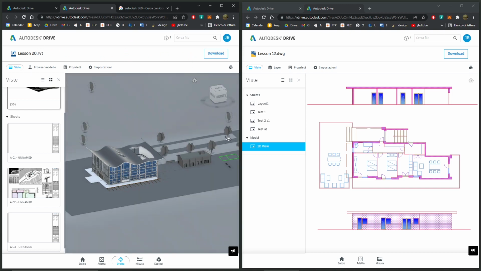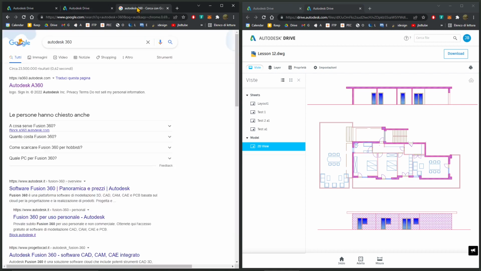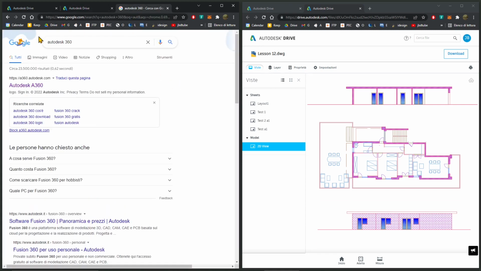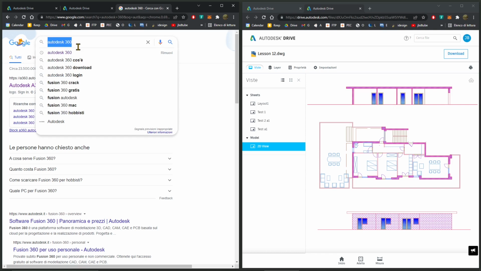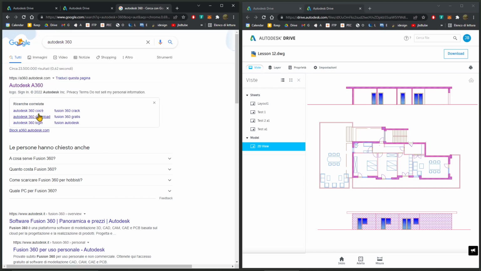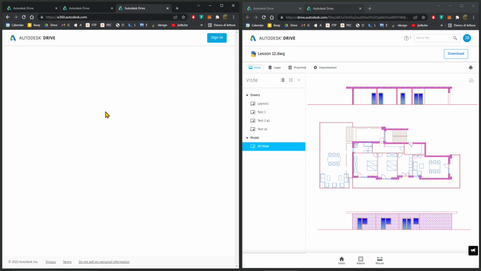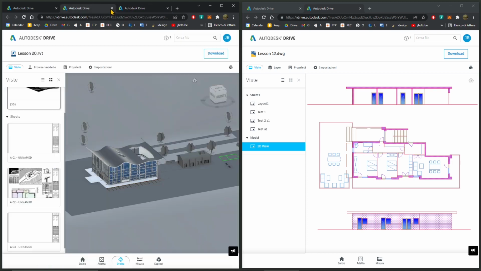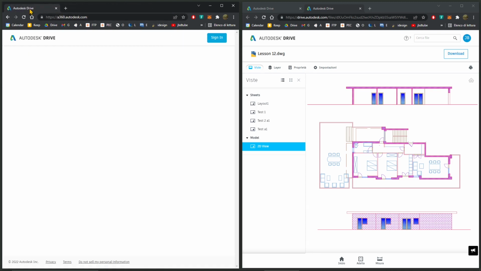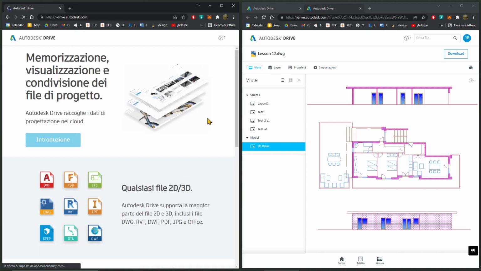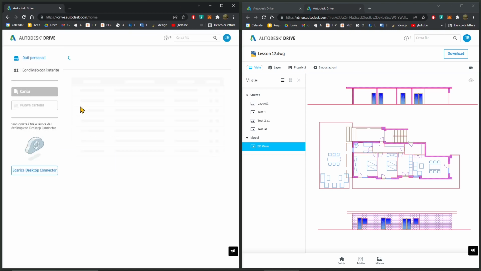So the first thing we need to do is access the web app. We can search for Autodesk 360 on the web and then click on the first result here. This is going to bring you into the Drive. I'm going to show you all the steps. The second thing you need to do is log in. Once you're logged into your account, you can then start to upload from your computer.